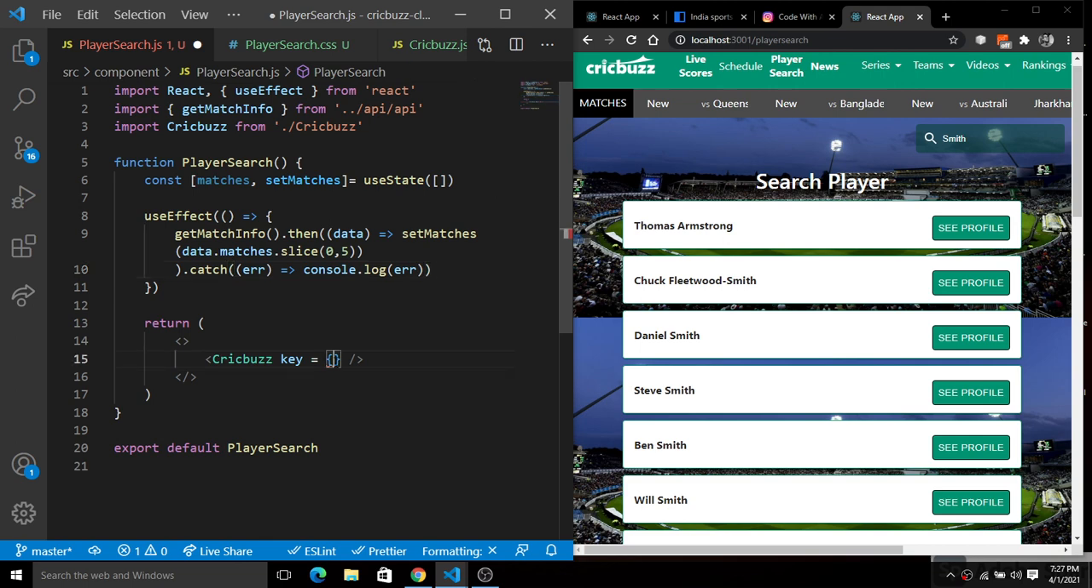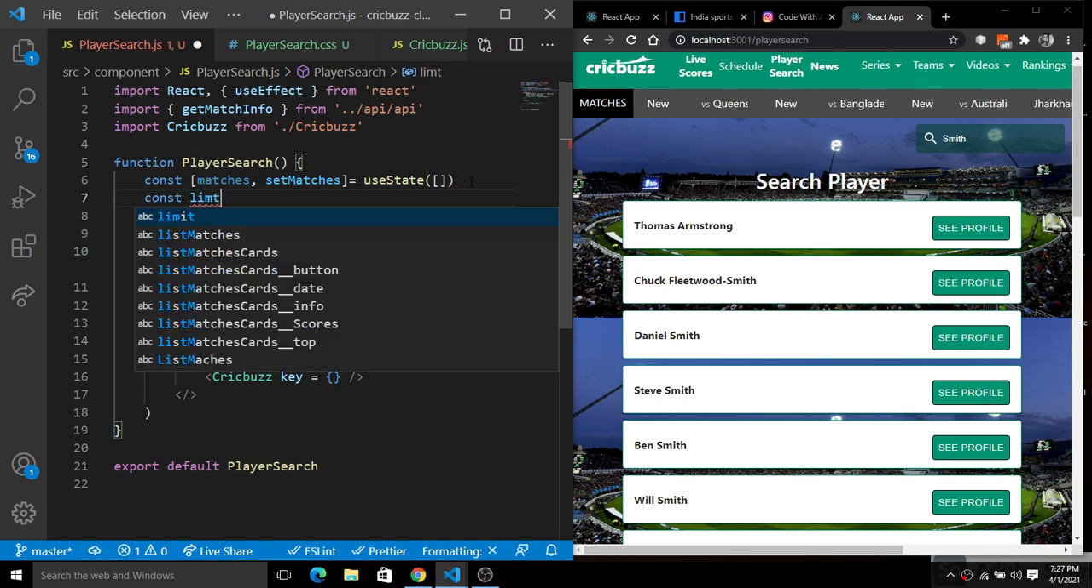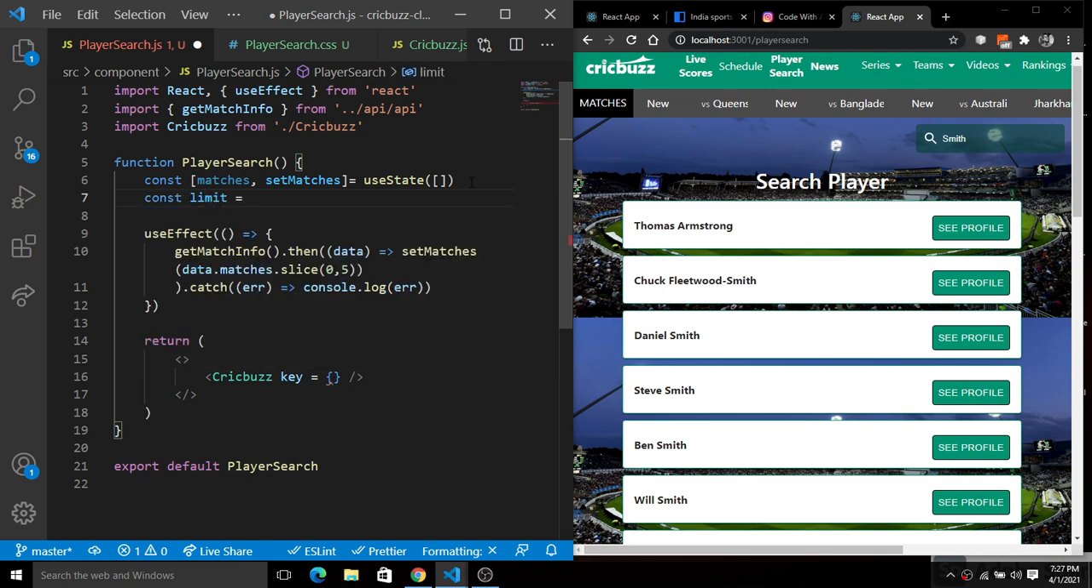Next we will pass the key here. So what I'm going to do is limit those things here. Make an object here, so limit, and here we will have these matches inside of this, right? And pass the key like limit.unique.